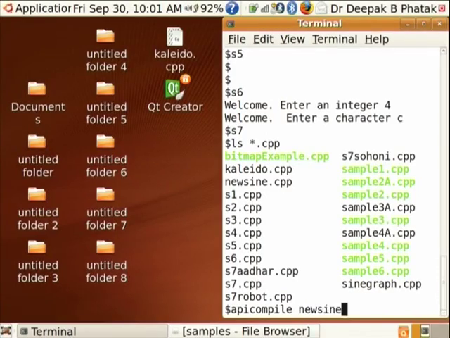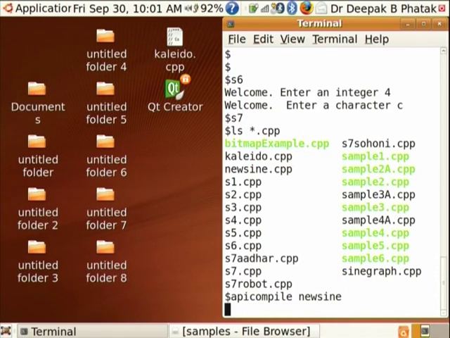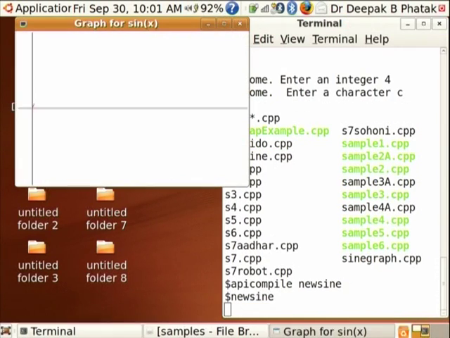So let me compile this new sign. And then let me execute this new sign. It basically plots a sine function. Why is it plotting so slowly? Just to illustrate that various points are plotted, after every 500 points, I have put a sleep command. A sleep is another inbuilt function in Ubuntu. After the word sleep, in bracket, you write some number, those many seconds it will sleep.